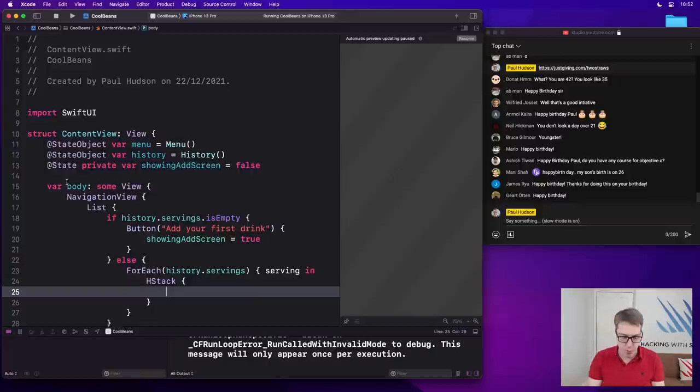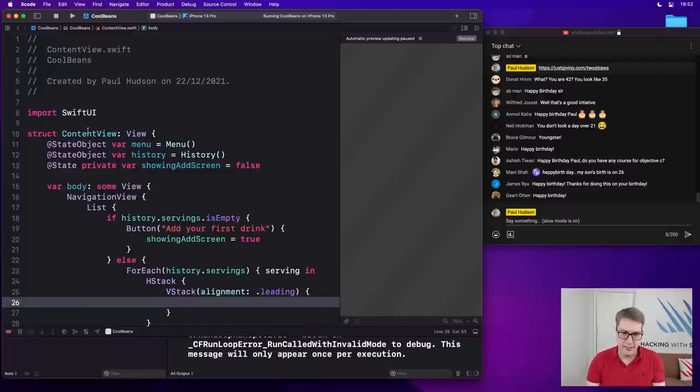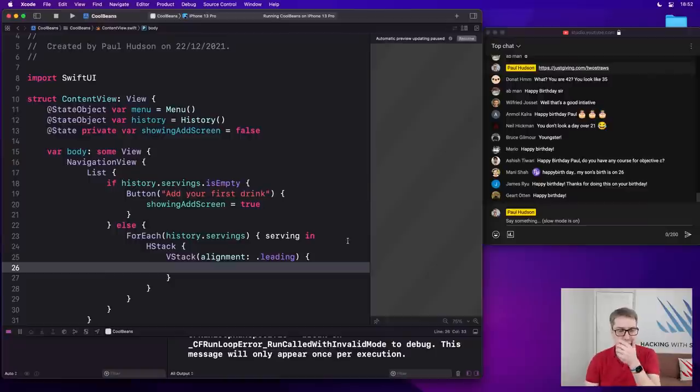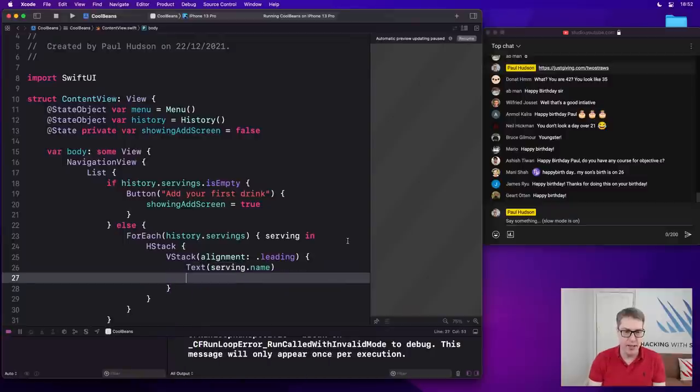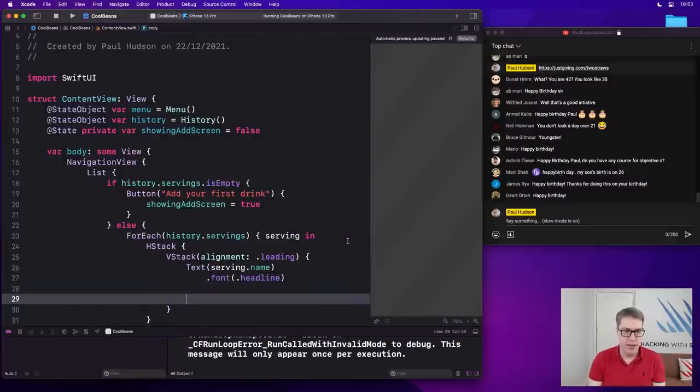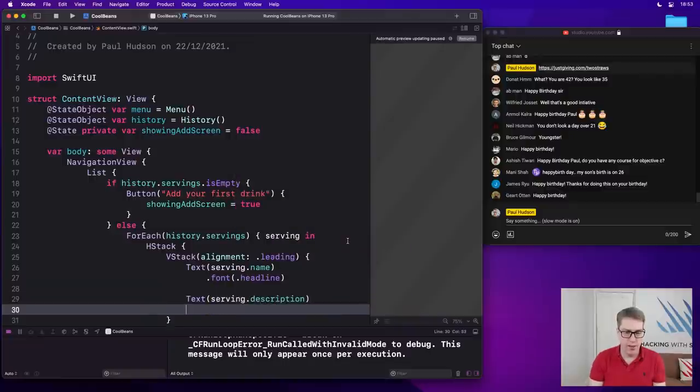So in the HStack, on the left will be two things: the title of the drink, cappuccino, and then a description of our customization options below. So a VStack with alignment .leading. I'm running out of space quite badly on my little screen. Let's bring that across to maybe there. There we go. We'll have a Text of our serving name with a headline font, then a serving description with a caption font, so a bit smaller.